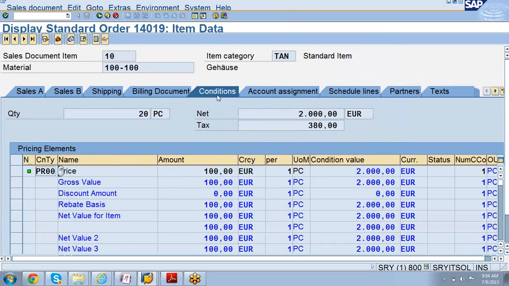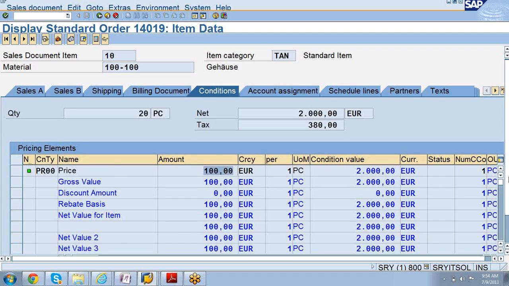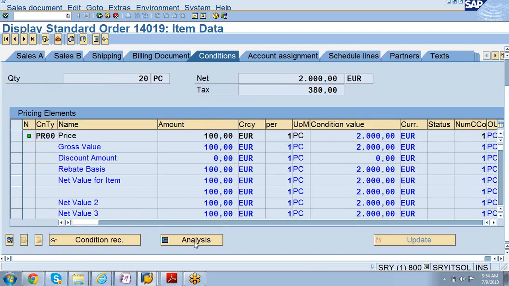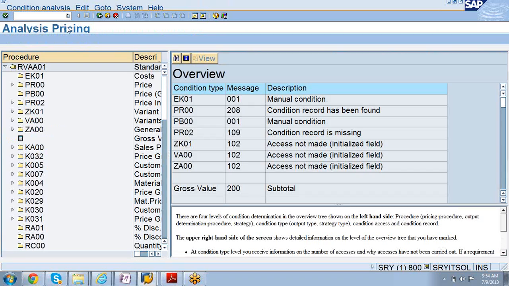You see the conditions here, 100 euros. That is because, again, click on analysis. I'm showing you the diagram in the system, how to go and check.